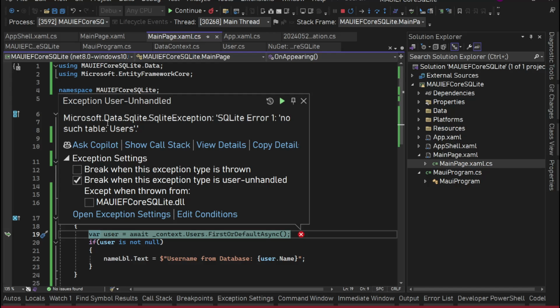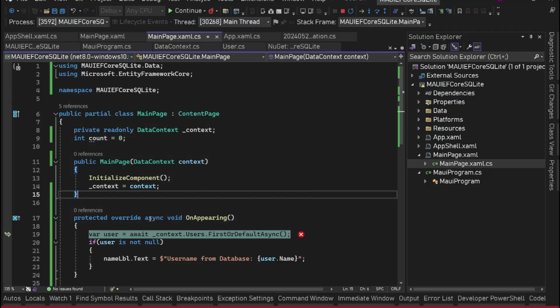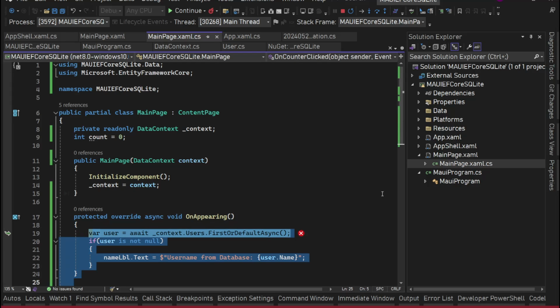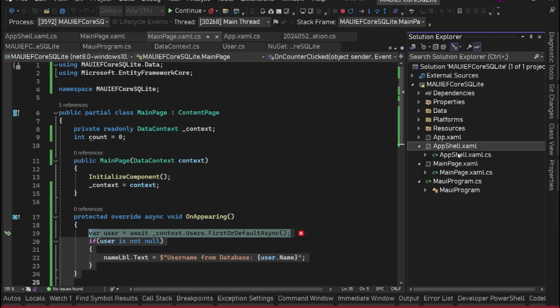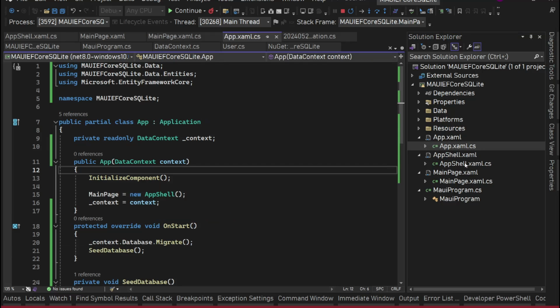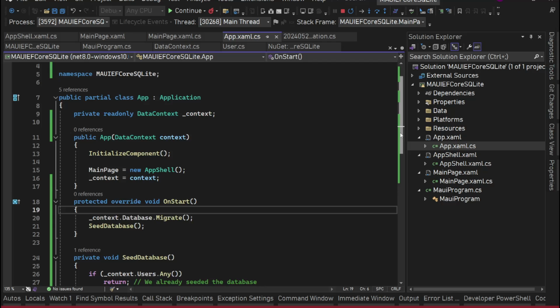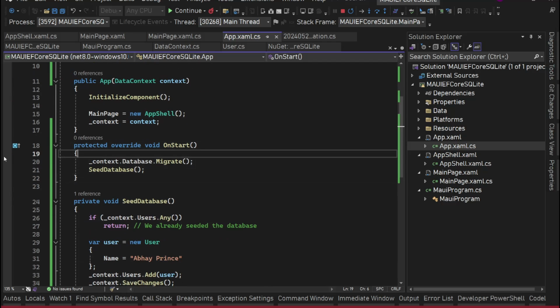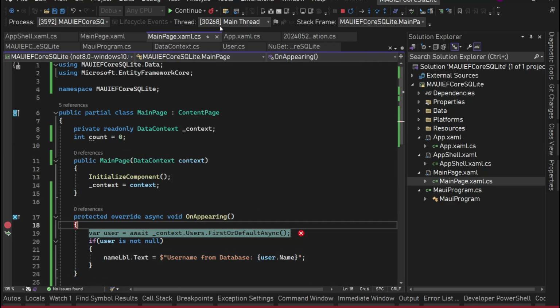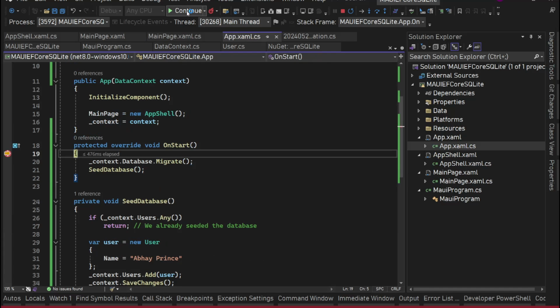Now we have this error, Microsoft.Data.Sqlite exception, no such table users. It is not able to create the user. That is because OnAppearing is maybe executing before OnStart. We can check it, or if we run it a second time, we will not be seeing this. OnStart, migrate, see database. If we add a breakpoint here, let's continue. After that, it came to this OnStart. So it will migrate the database this time.